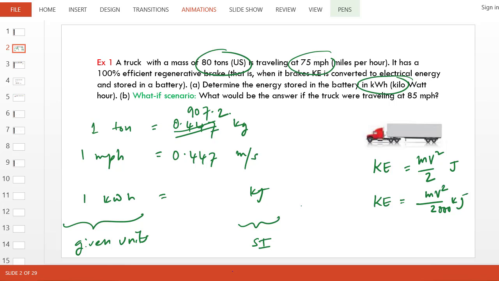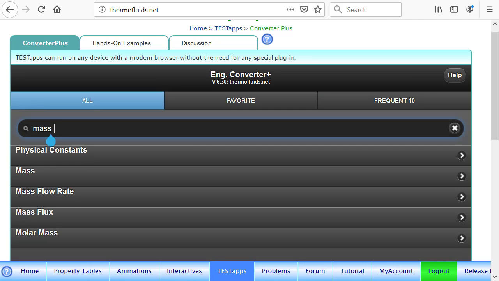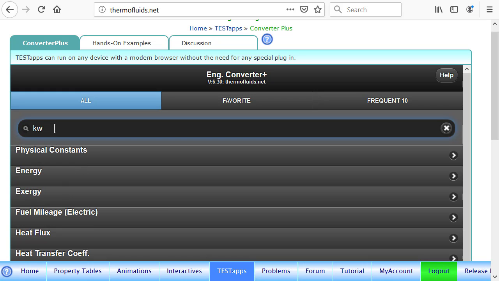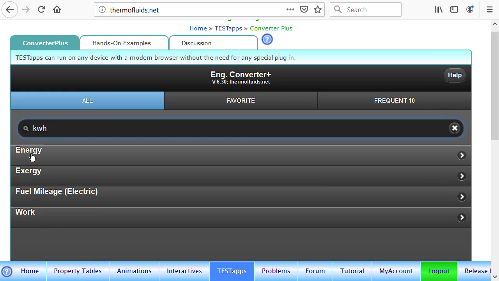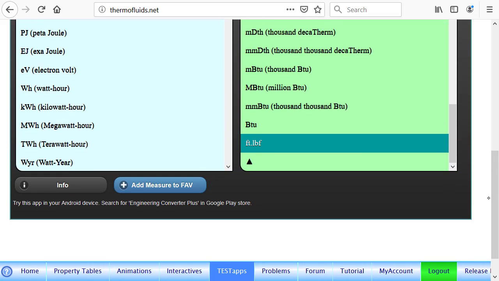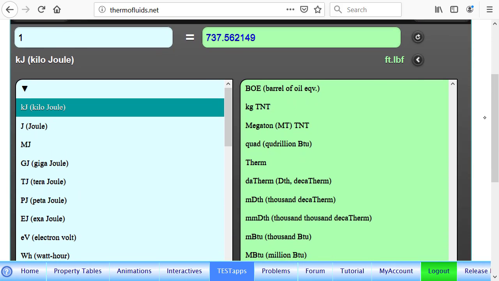And finally, let's convert kilowatt hour to kilojoule. Go back there. And that's the unit of energy. Or suppose we just type in kilowatt hour. That will bring up energy wherever kilowatt hour appears. So kilojoule is our standard unit. Notice how even kilojoule is small.